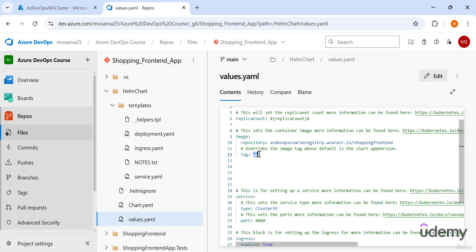The tag, I will leave it empty. This tag will be changed in every build. In every release and in every build, there will be a new tag. And it will be given using a command line parameter. So I leave it empty.